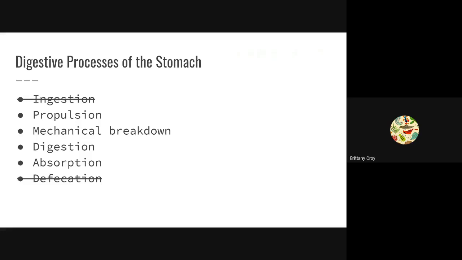The stomach does pretty much everything except ingestion or defecation. It does propulsion because food moves from the esophagus to the small intestine. It's a key player of mechanical breakdown with that extra muscle layer and the churning. It's really important for digestion of proteins because of the pepsin, and it does absorption of a few things, but not so much of the absorption.